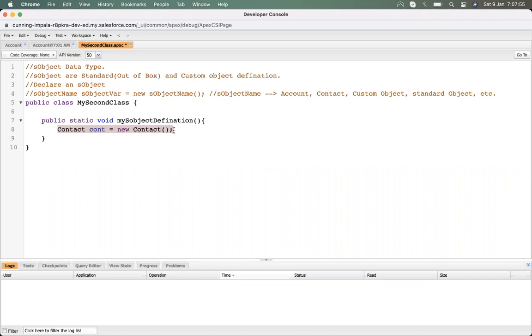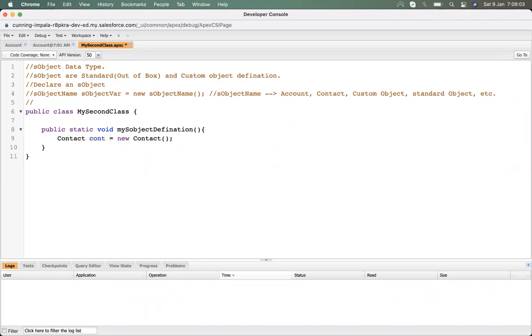Basically, why are we using S object? We are using S object to perform DML operations. Usually we use S objects to perform DML operations.